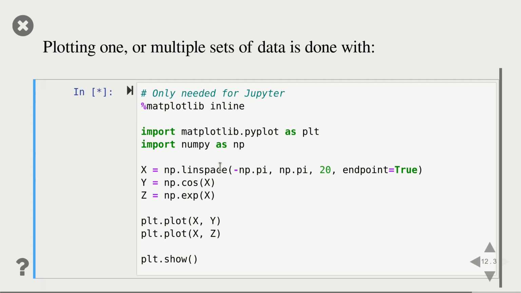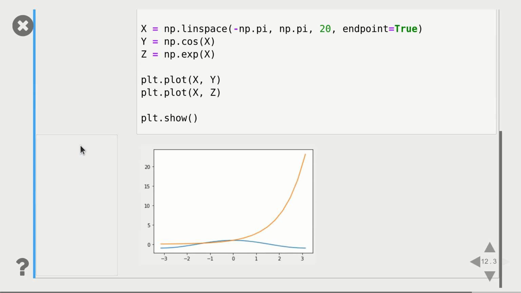Let's see how that looks. There we go. There we have our beautiful plot with the x squared and then the exponential going up.